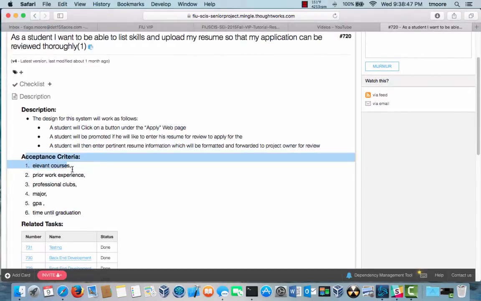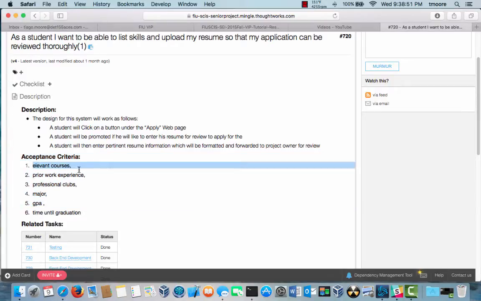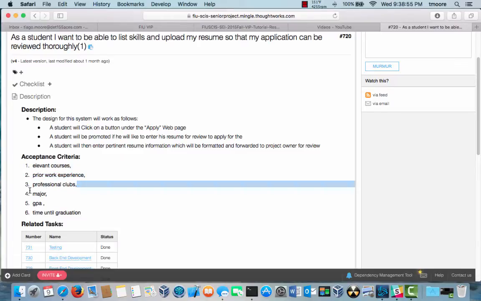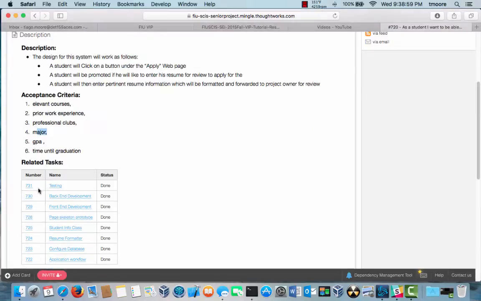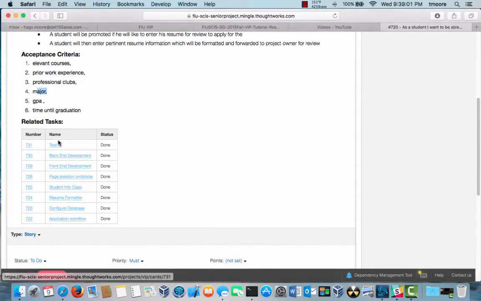The acceptance criteria for this user story is not inclusive, but includes listing relevant courses, prior work experience, professional clubs, major, GPA, and time until graduation. Tasks expected for completion of the user story include testing, back-end development, front-end development, designing a skeleton for the web page, creating a formatter for the resume, and other tasks.